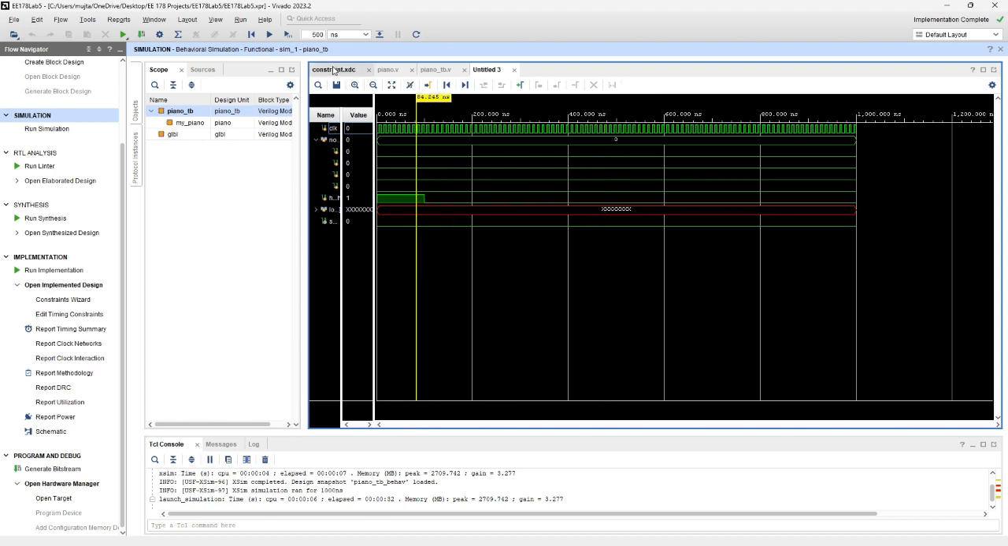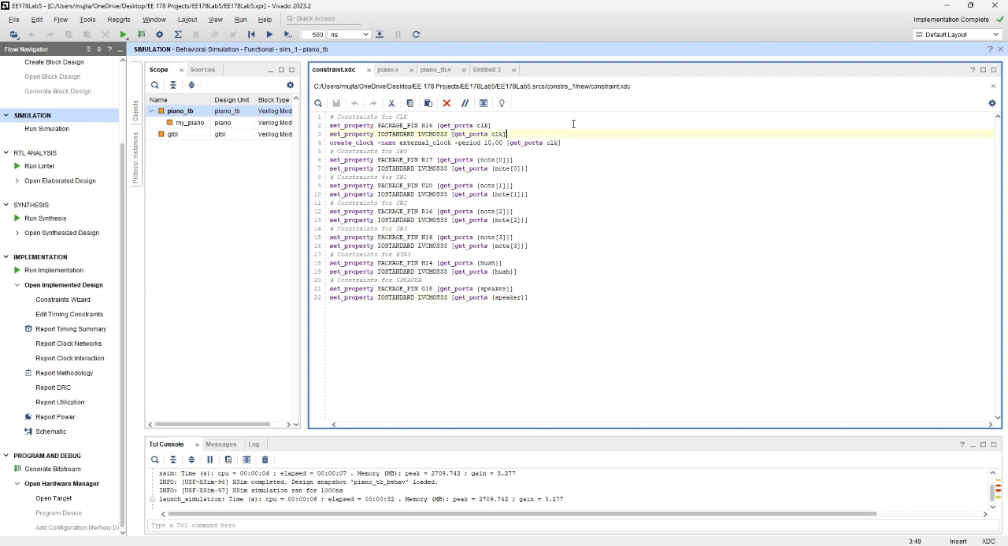And lastly, I want to cover the constraint file. So we have constraints for the clock, and then we have the notes 0 to 3 wired to switches 0 to 3, sorry. There's a total of 4 switch inputs. And we have one button for the hush, which is the mute function of the piano. And then we have our output speaker, which goes straight to the audio port of the FPGA.